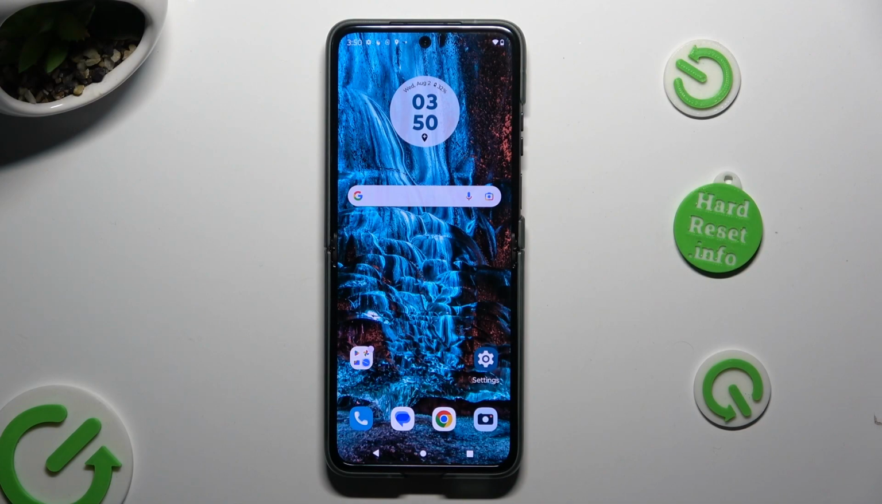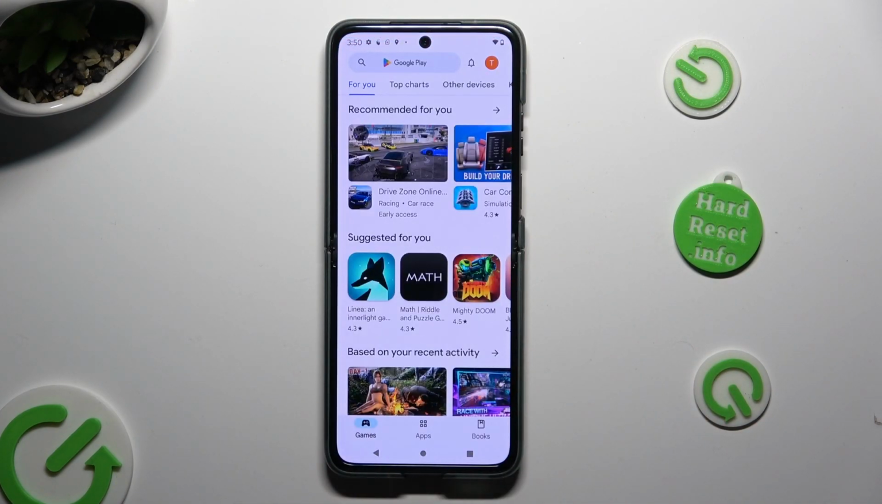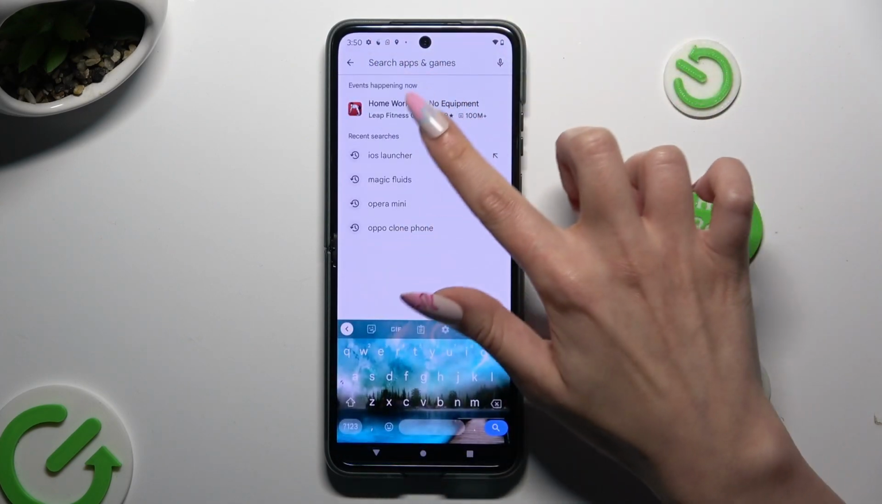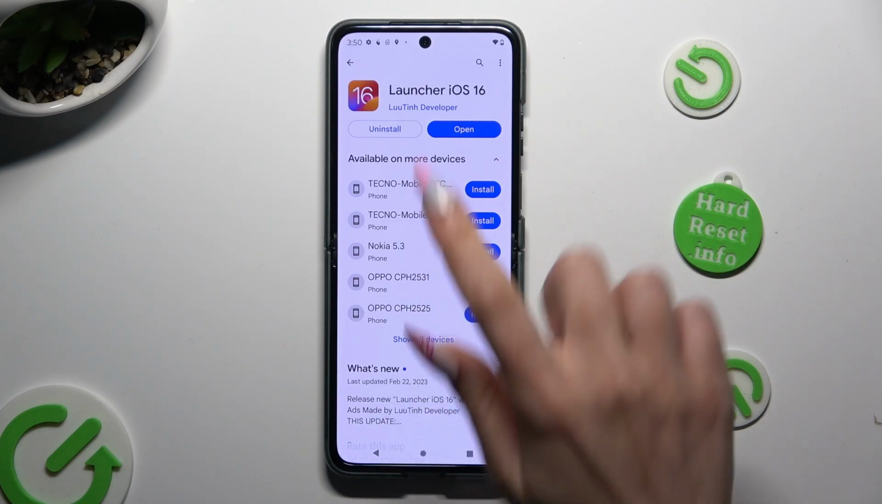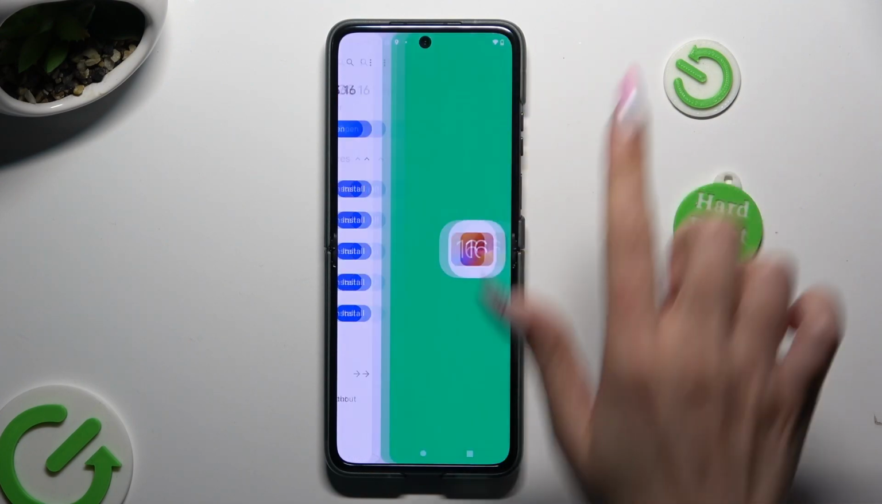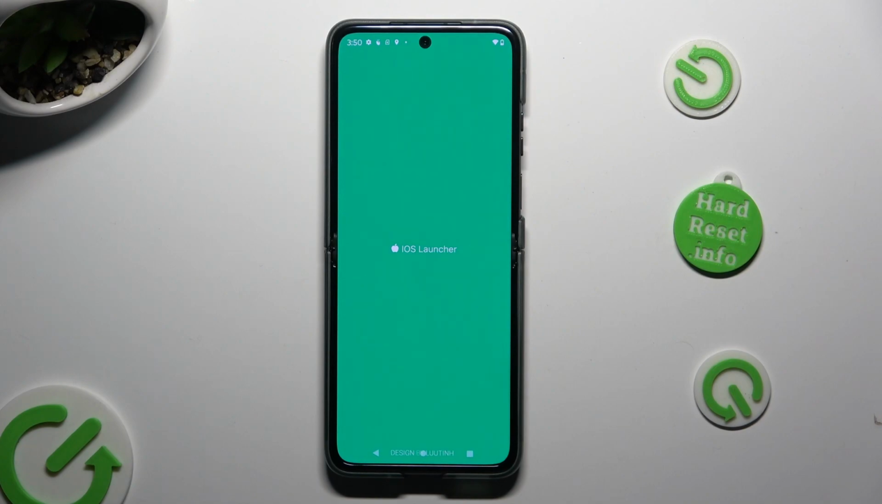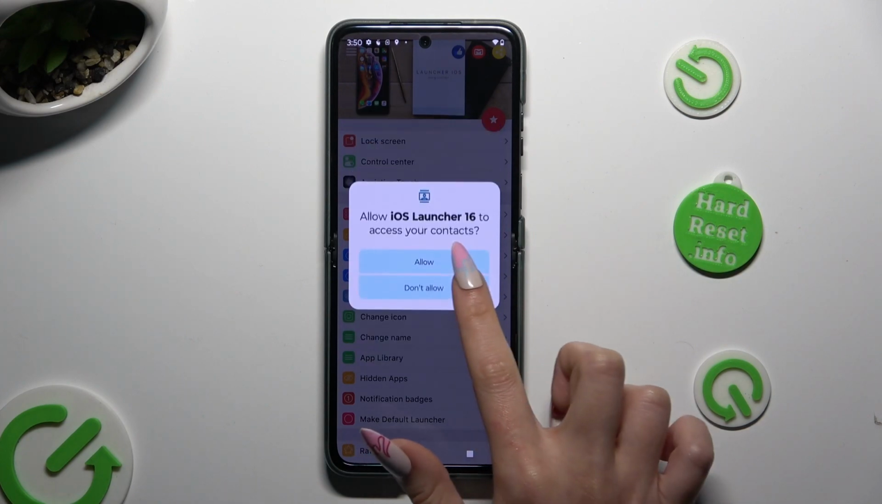First of all, you need to open Play Store and download iOS Launcher from this developer, launcher iOS 16. When your launcher is ready, open it. And in order to use it, select while using and allow in all pop-ups.